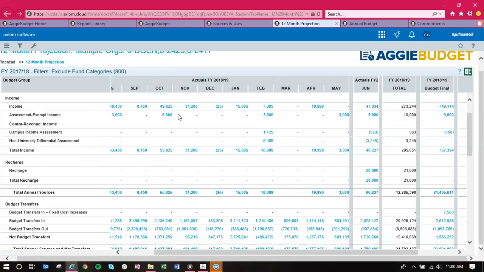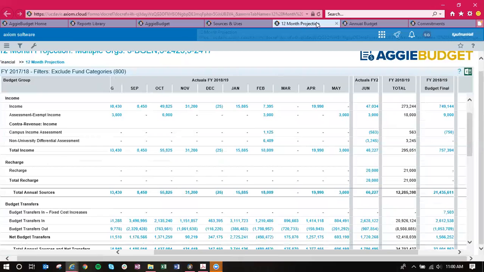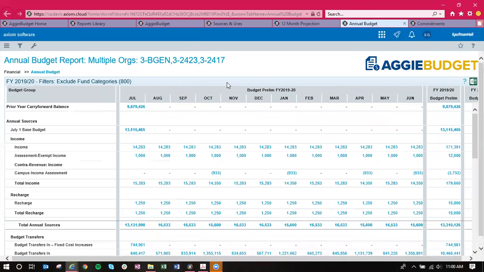Let's see. The next report I wanted to show was the annual budget report. So it actually looks quite similar to this 12-month projection report, but this shows your budget by month for the whole year. This doesn't really bring in actuals in any way. So this is, again, in the sources and uses format. And I don't particularly use this report too much, but I could see this report becoming more and more useful as people adopt more of a monthly mindset to budgeting in AggieBudget.